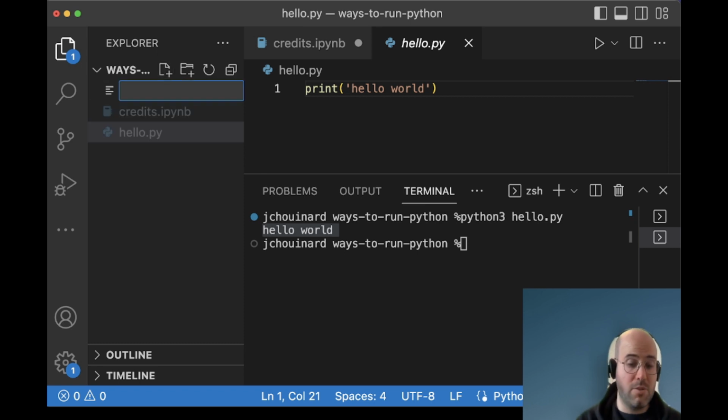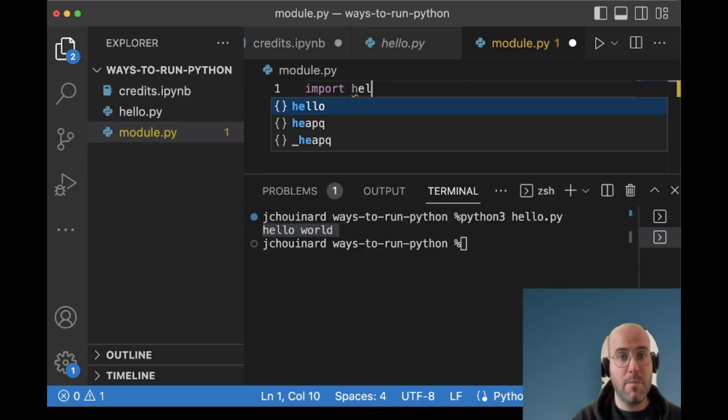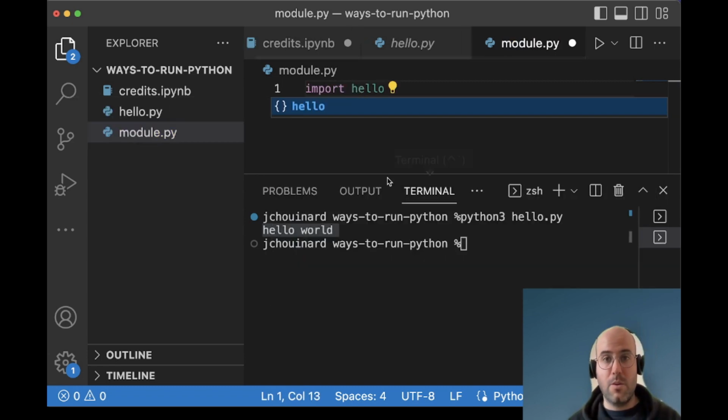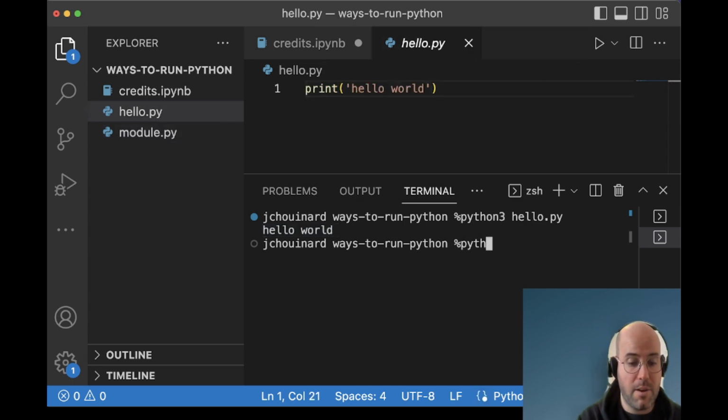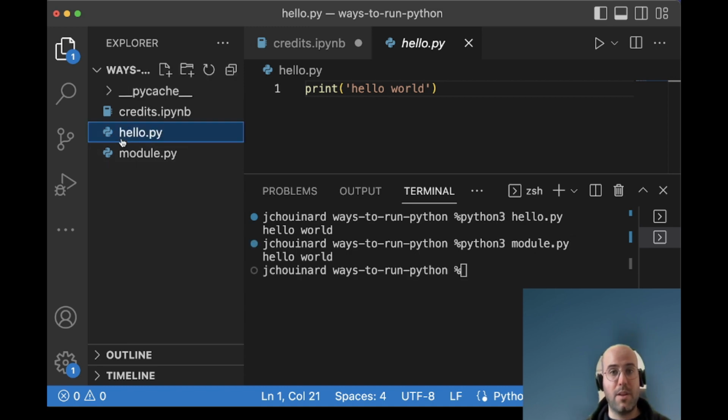In the case I want to do a module, I can do module.py, and I want to import hello in this case. So here, hello was a script initially, and now it became a module because I'm importing it. So I can just say python3 module.py. And I've run the script that was contained within hello because I imported it. So this is the way to do it.